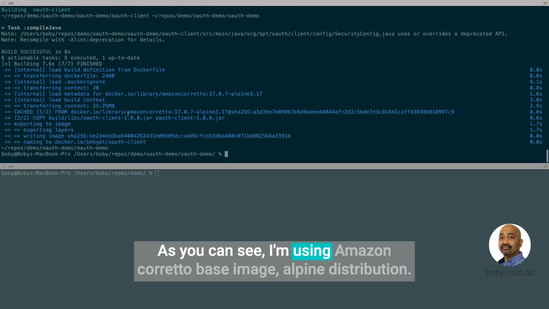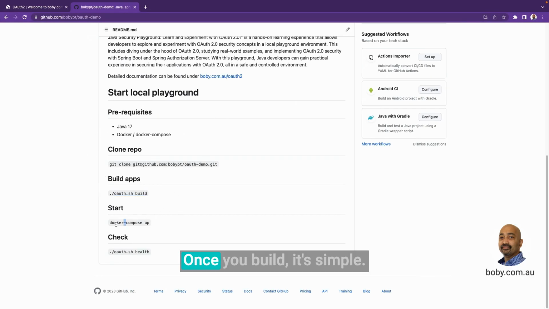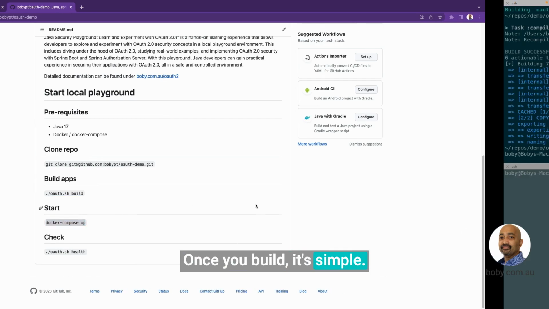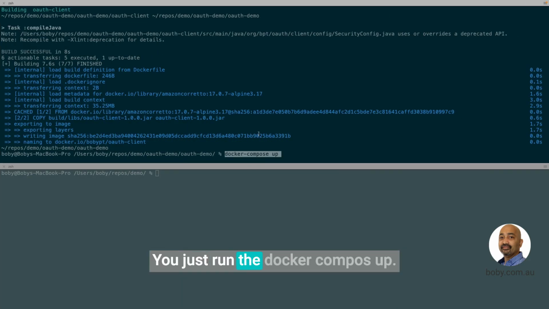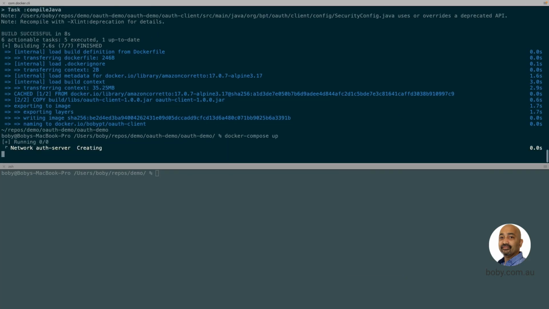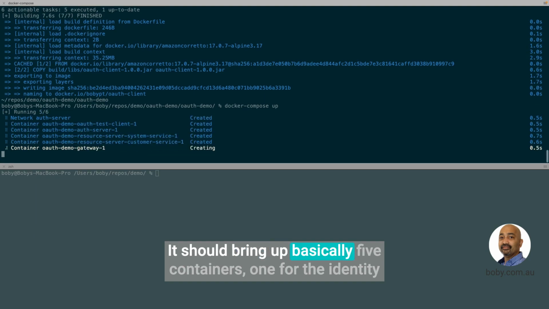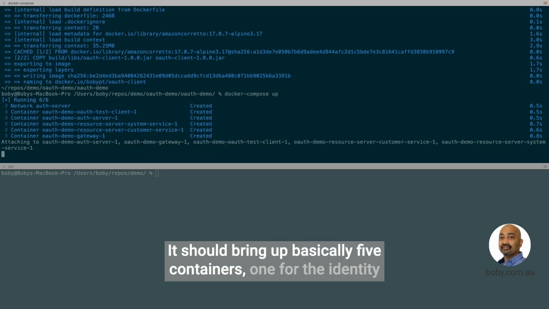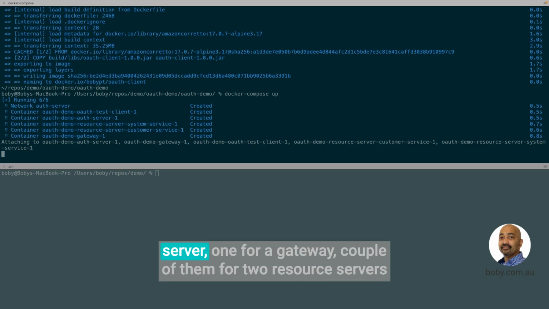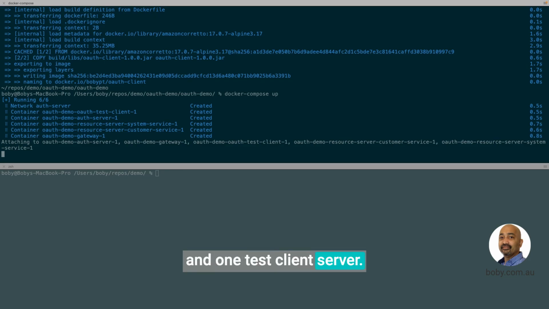As you can see, I'm using the Amazon Corretto base image, Alpine distribution. Once you build, it's simple. You just run docker compose up. It should bring up basically 5 containers: one for the identity server, one for a gateway, a couple of them for 2 resource servers, and 1 test client server.